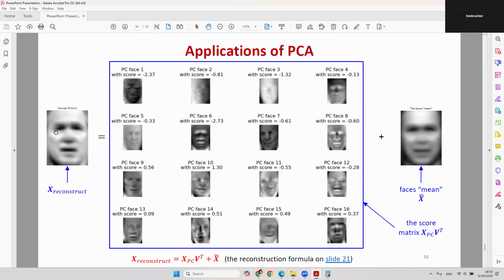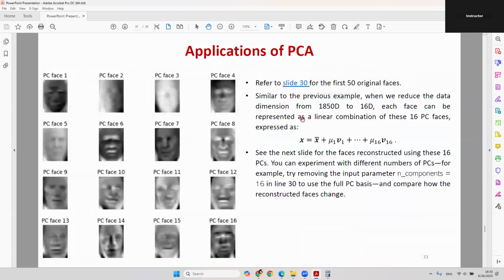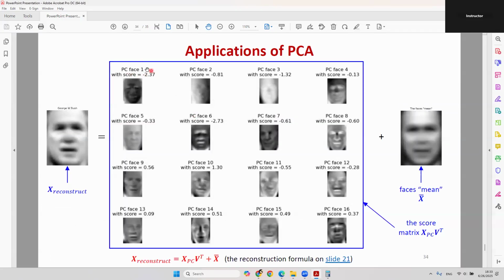In other words, for this picture, the coordinate, remember this formula? mu1, mu2 till mu16, right? So this number, the score, is mu1, mu2, mu3 till mu16. This is the coefficient or the score of this picture projected onto this PC basis. And you can see this is a clear reconstruction. So how did I get this picture? What I do is negative 2.37 times this picture plus negative 0.81 times this picture plus until this plus 0.37 times this picture plus x bar.